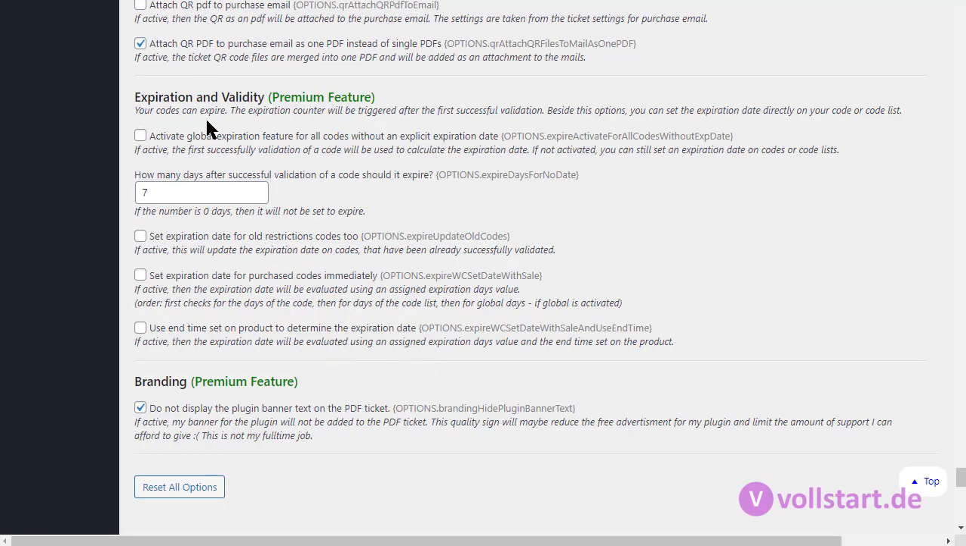Expiration and validity. You can activate this, and if you sell tickets on a global level, you can override this, of course, on the ticket list, and you can override this on the product level. You can add expiration. How many days is the ticket valid once it was activated for the first time? You can activate this on the global level, and then the date will be used for a specific date, and then 7 days after this. If it's never expiring, just set it to 0.